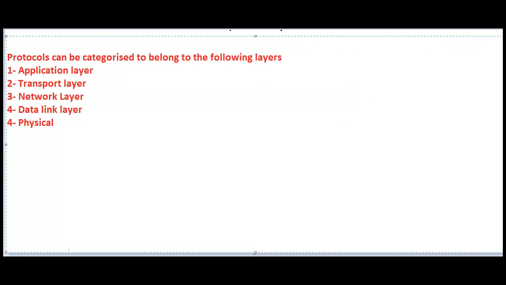Protocols can be categorized based on their functionality to belong to the following layers. Protocols can belong to the application layer, the transport layer, the network layer, the data link layer, or the physical layer.